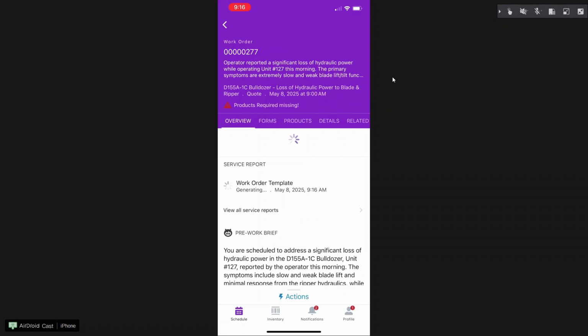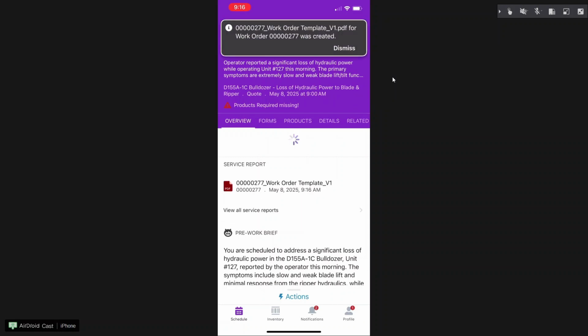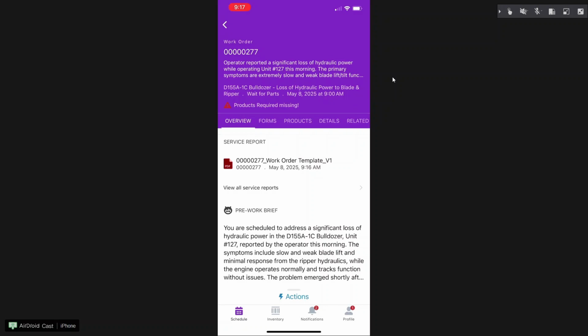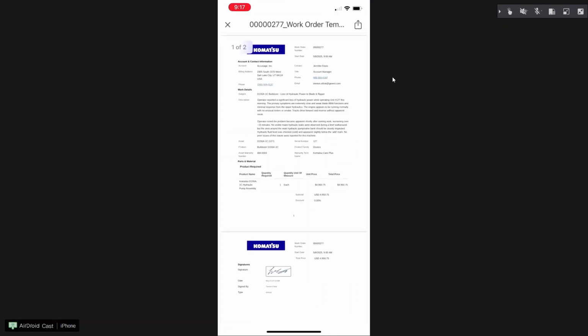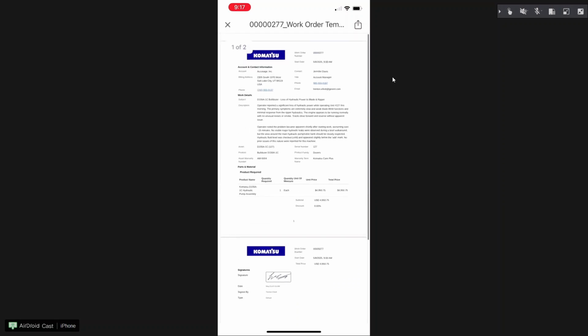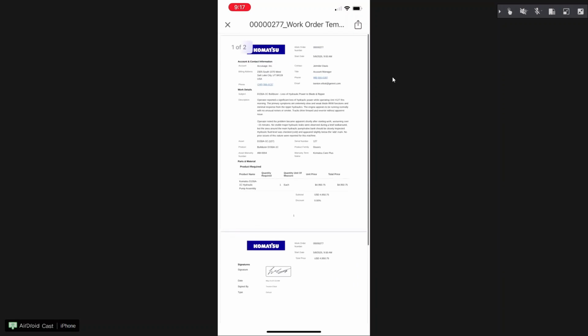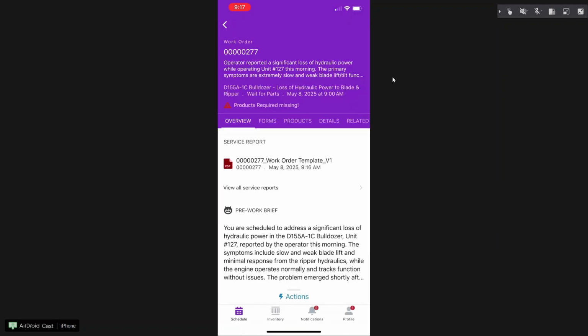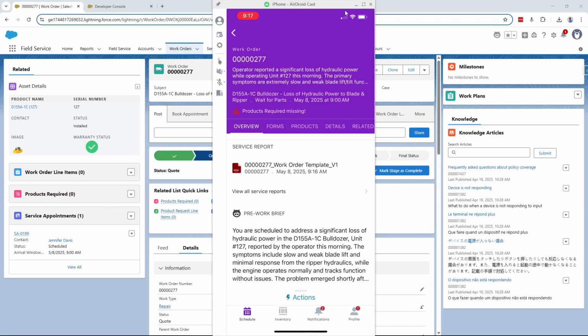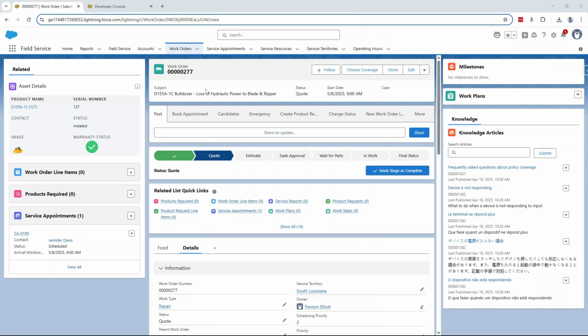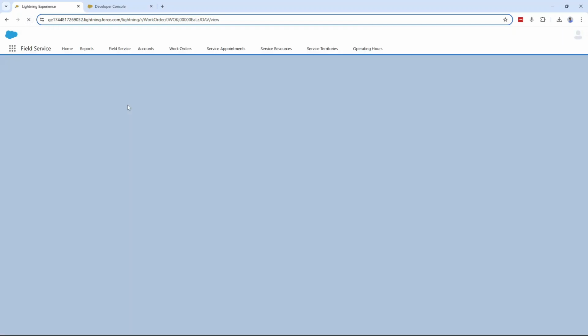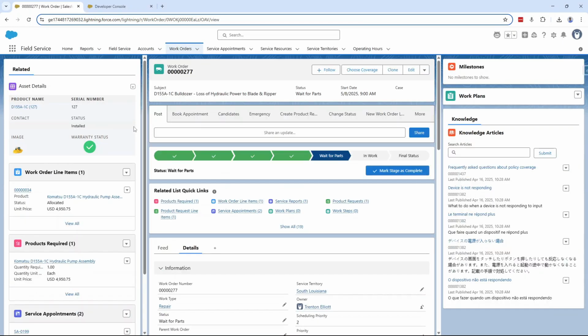So from there, that's pretty much the end of the flow for the service agent, or the field service tech. And you can see it generated that document, and we can open that up here, and it's just the same preview we were just looking at, but it's a final generated document. Now I'm going to close this out and go back into Salesforce on the desktop. I'm going to refresh the screen and see what happened while we were working on that.